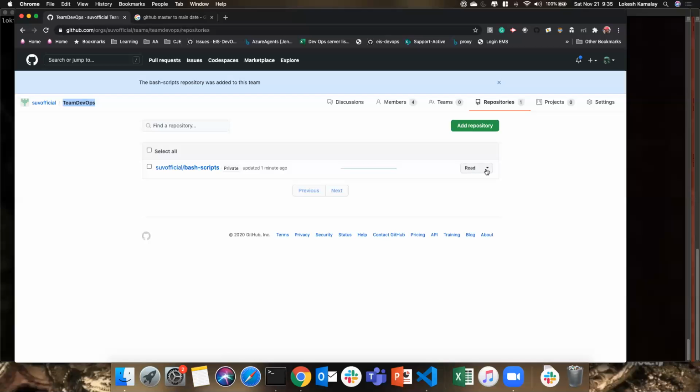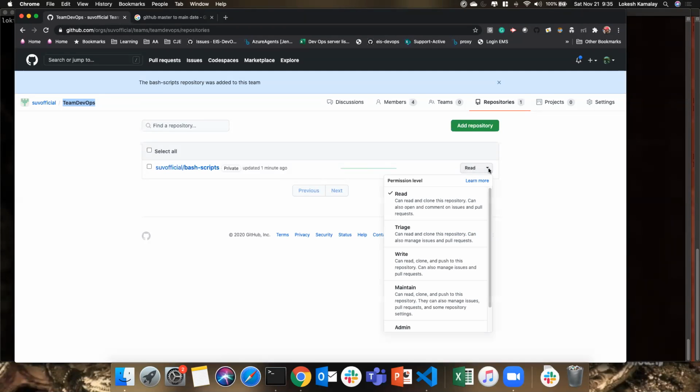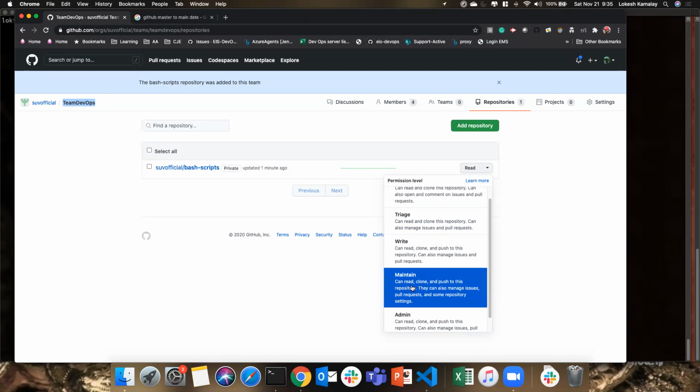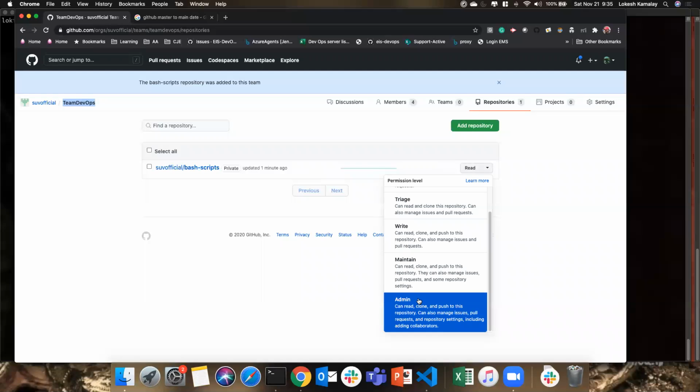What privilege do they have? They have currently only read. Now I can change this to write. So read means they can only see the contents. Write means they can read, clone, and push to the repository. They can also manage issues and pull requests. Or the admin. Admin can read, clone, push to the repository. They can also manage issues, pull requests, and some repository settings. Admin means they are complete admin. They have full privileges on the repository.